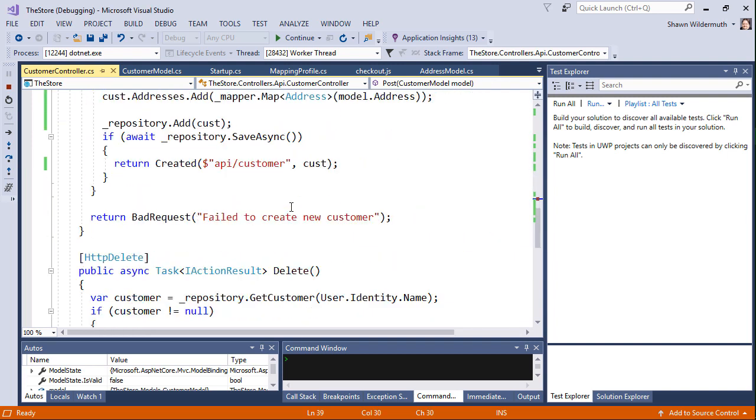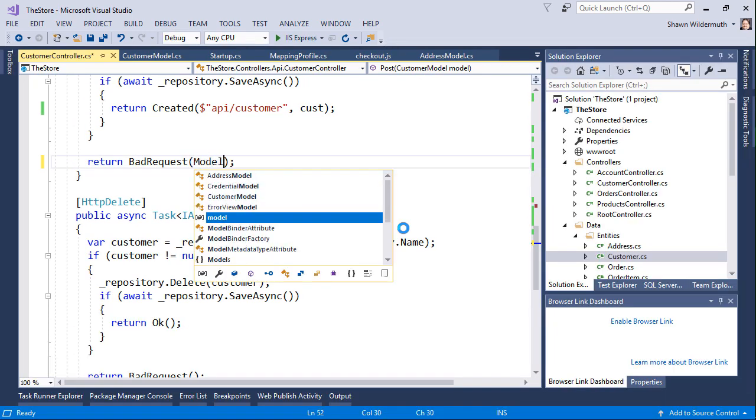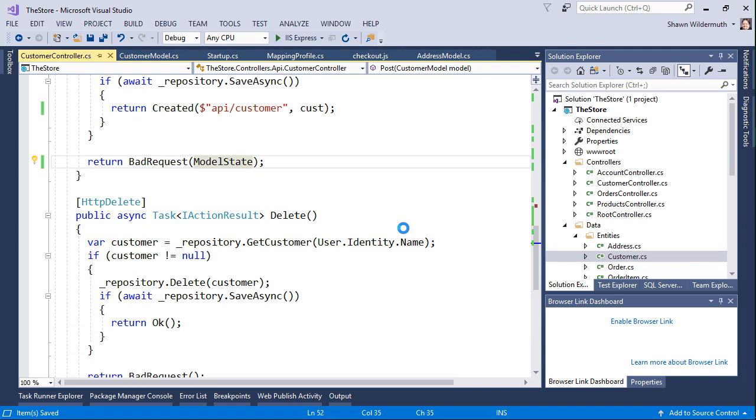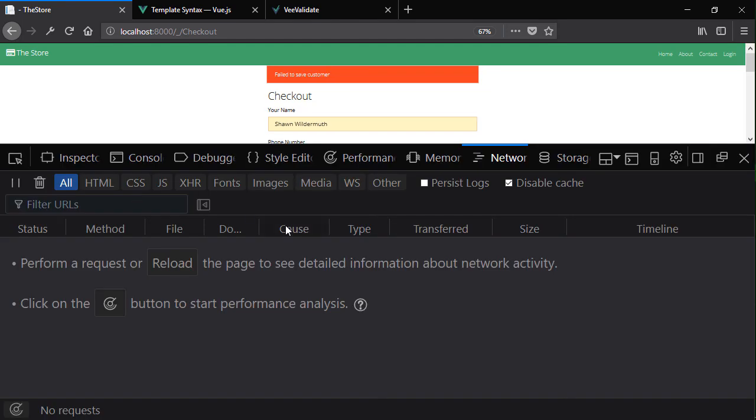And one thing that's commonly done is, instead of just saying failed to create customer back, we can actually send the model state as the result of the bad request. And that'll include all the errors we have. So let's run this one more time, and I'm going to use the debugger to see what is actually happening. So let me do networking and XML HTTP request, which is what Vue is using to do this.